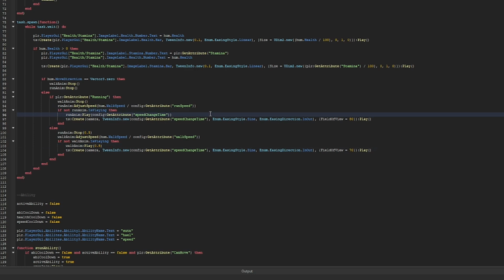The walk speed also tweens to the intended walk speed attribute inside the character. Same with the FOV. The FOV is 80 and 70, so 80 when they're running and 70 when they're not.